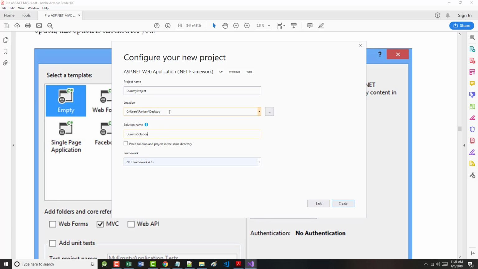So I'm going to keep this as dummy project, but I'm going to call this one dummy solution. Second thing is, don't put any blank spaces or funky characters in here. If you want to run words together, do it the way I've done it. It's just the easiest way. I'd suggest saving everything to your desktop, all right, and not clicking anything else. All right. So after you've done that, click Create.